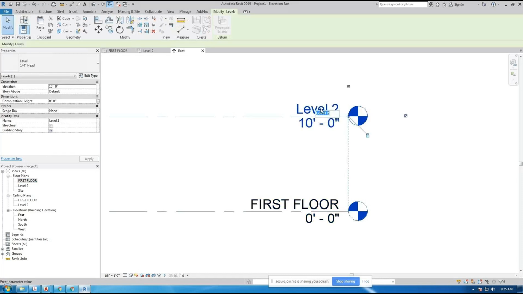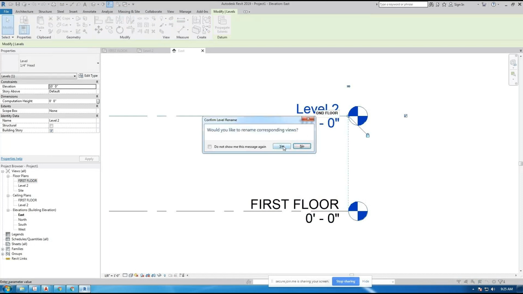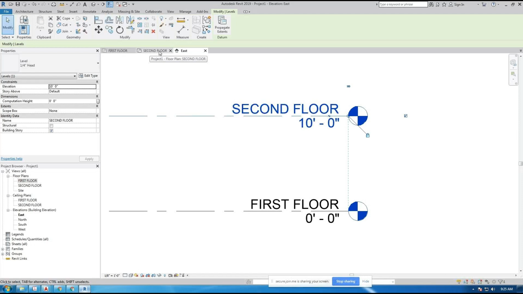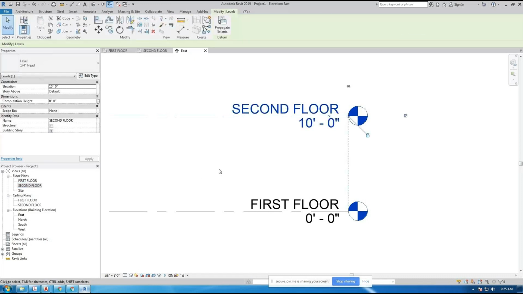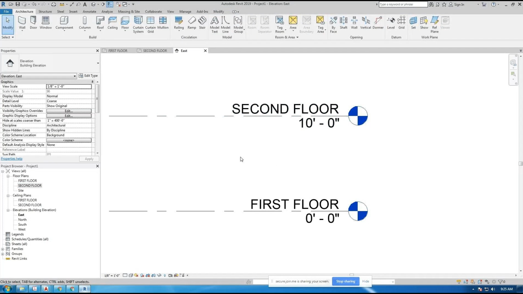If I take a second floor, double click, saying yes, it'll change this tab to second floor. It'll change this drawing to second floor. So now I've set up a 2-floor building as an example that are 10 feet apart.